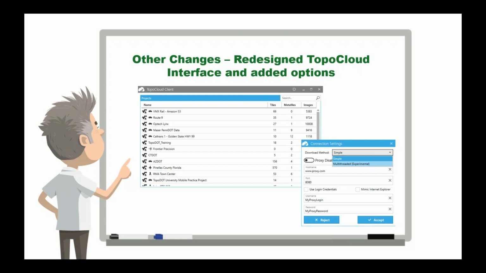There are some other changes that we won't be demonstrating, but it's worth mentioning. One is the new redesigned TopoCloud menu. It's a little bit more user-friendly, and it's got some new options, such as the multi-thread option that you see here on the screen. Basically, you can turn it on from the settings menu. It's a download option to download multiple pieces of the same file in parallel. This can improve download speed significantly in some cases.